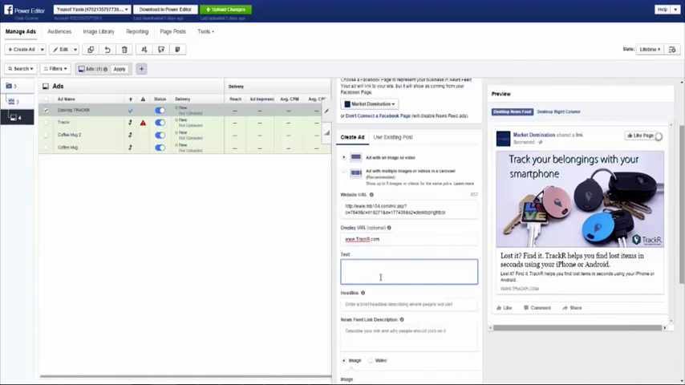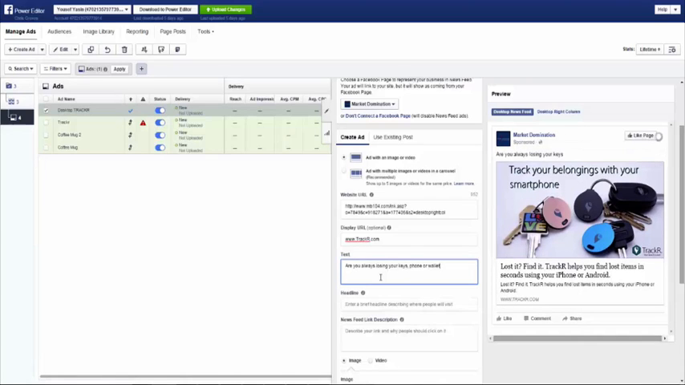Text, once again. So we're going to say, are you always losing your keys, phone, or wallet? We're going to take out the word probably and I'm going to say you really need this because you want to be confident in your ads. So, are you always losing your keys, phone, or wallet? You really need this. And then bam, call to action.